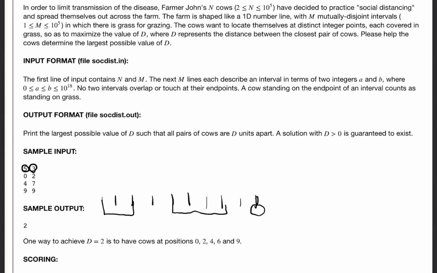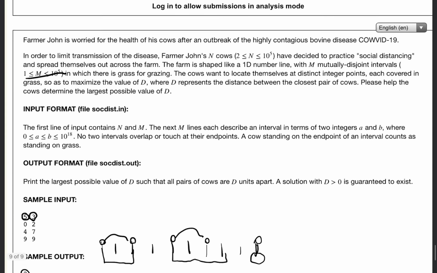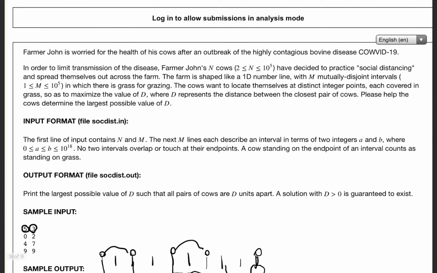And we need to space out 5 cows as much as possible within these grassy fields. The answer is 2, meaning the first cow goes over here, second cow goes over here, third cow goes over here, fourth cow goes over here, and fifth cow goes over here. As you can see, the minimum distance of the cows apart is 2, as seen here and here. And we need to find this value with quite large data.